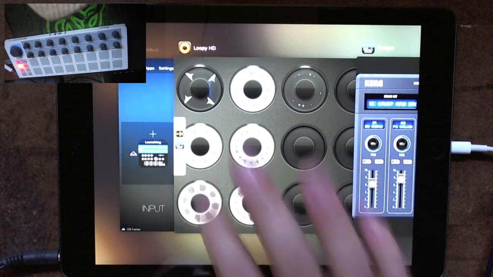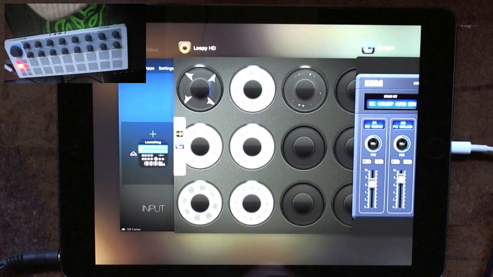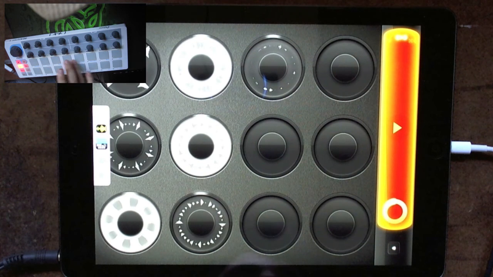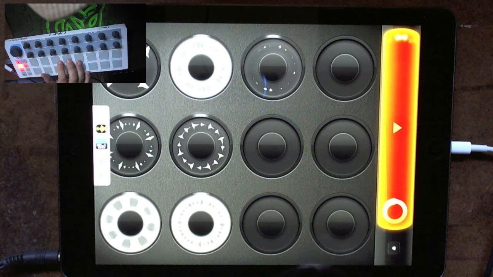And I have already made some rhythm, some drums here. I have it on channel 9, and as you can see, there is also a map on my controller for Loopy. So I press play.